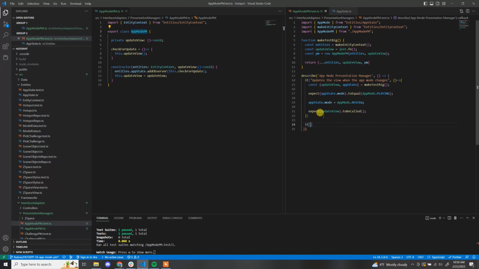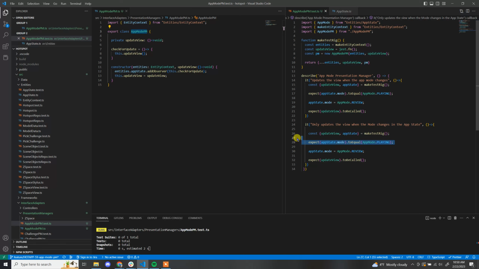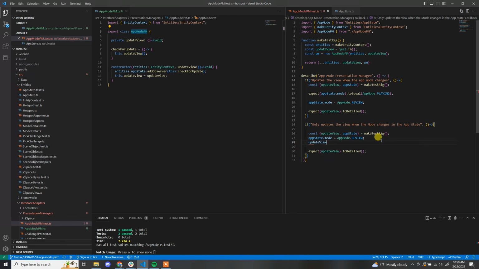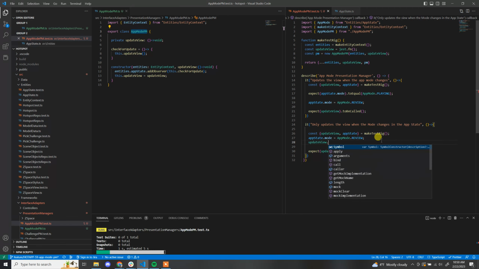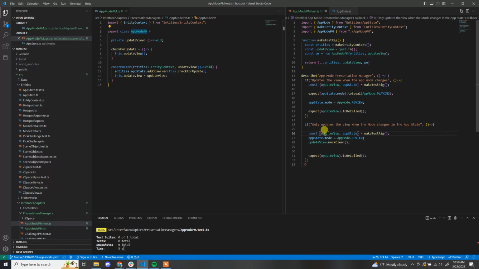So it only updates the view when the mode changes in the app state. All right, so what we're going to do here is take this guy. We're going to go ahead and set the mode to something we know. Then we're going to update view clear, mock clear. All right, so this right here is our view callback.